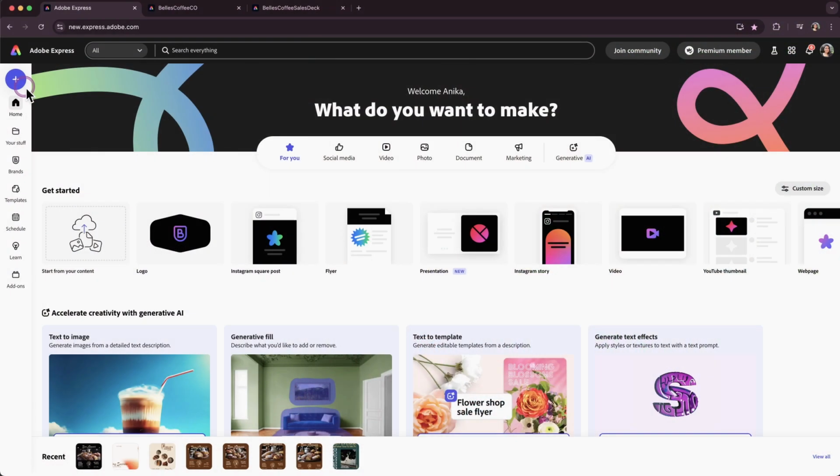Now let's explore Adobe Express. I'll be using the web version via Google Chrome, although Adobe Express is also available on mobile. The Brand Style Kit plays a crucial role here in ensuring consistency across all platforms. We'll start by creating a new project.